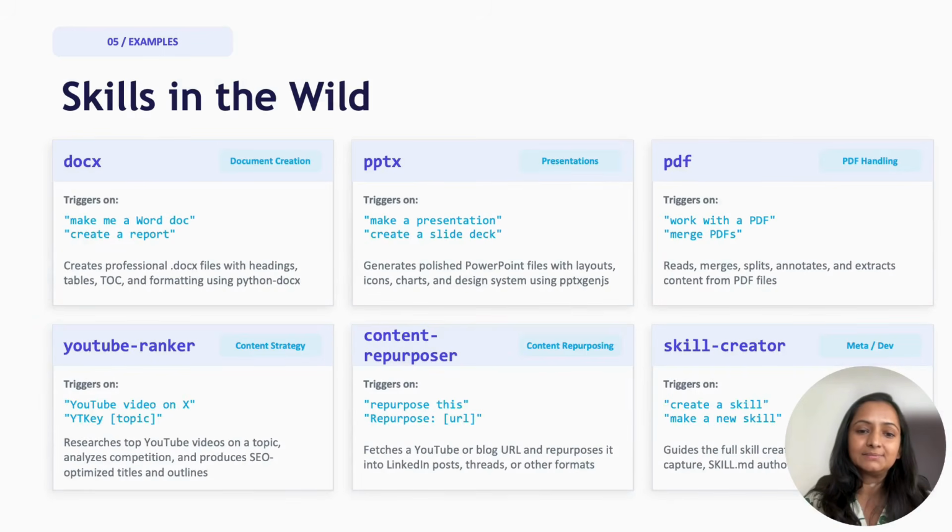Alrighty, some of the skills that don't come pre-filled into Claude, but that we can add with just a one-step click, are docx, PPT, PDFs, YouTube Ranker, Content Repurposer, and Skill Creator.